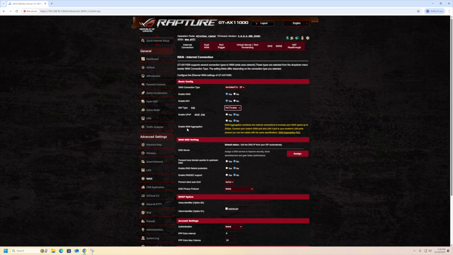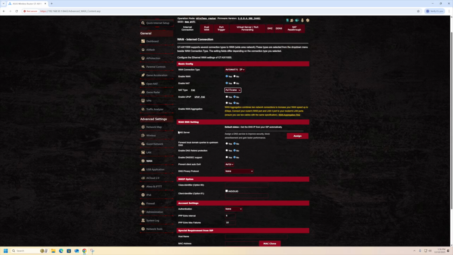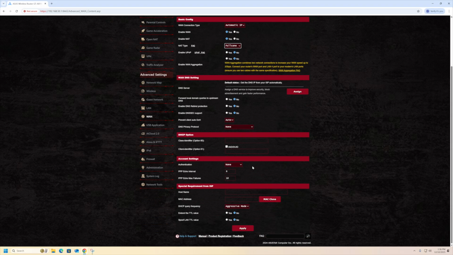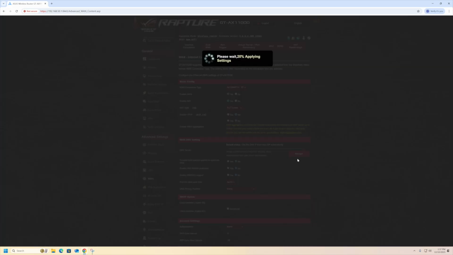And same thing with enable WAN aggregation. Again, all of these settings for the DNS server or DNS settings we can leave as default. And then we're going to scroll down, and come down to account settings. We want authentication to be on none. And if we look down further, we can leave everything else on default, and then we're going to click apply. And so it's going to apply those settings.